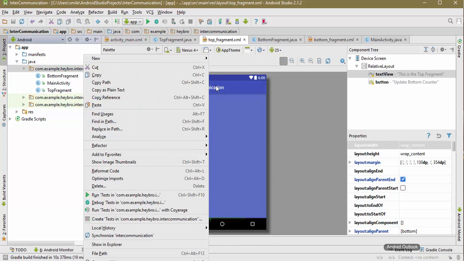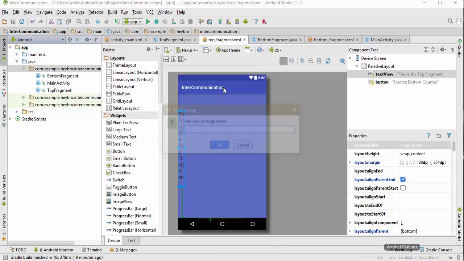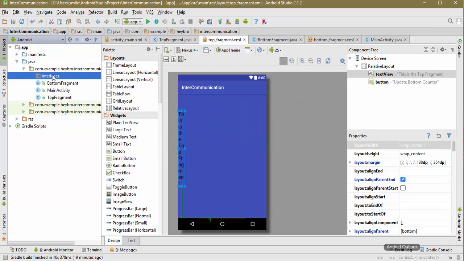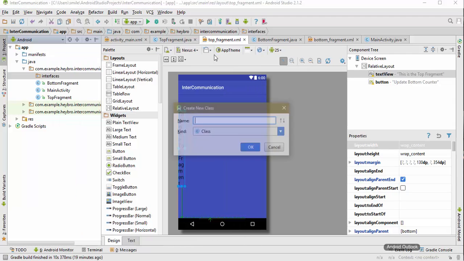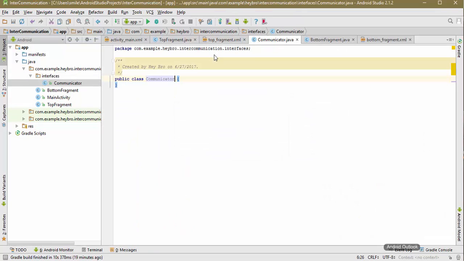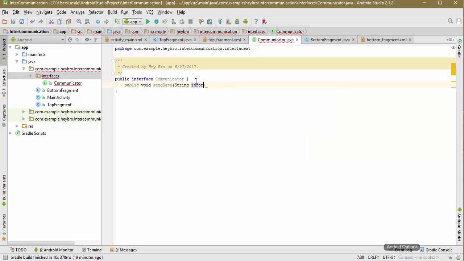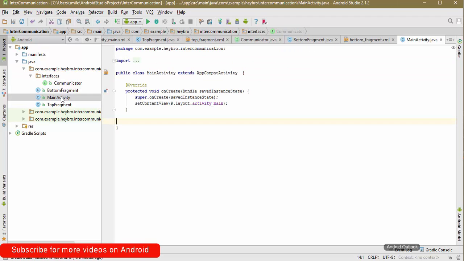Before that, let me create a package called interfaces, and inside it let me create the actual interface. Let me name it Communicator, and this is going to be an interface. It will have a function called public void sendData, which is going to send information of type String.